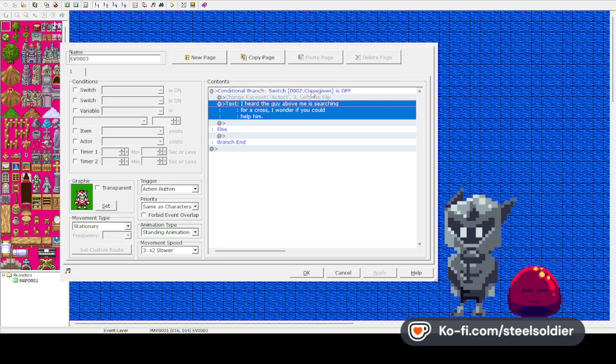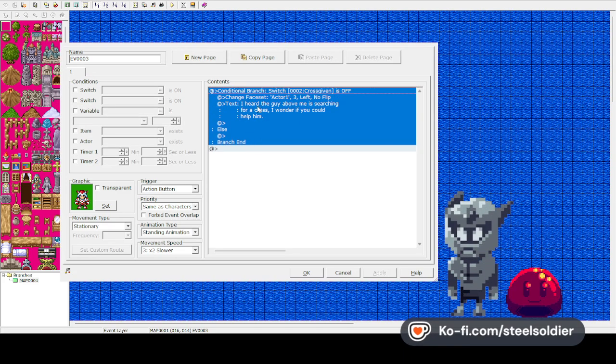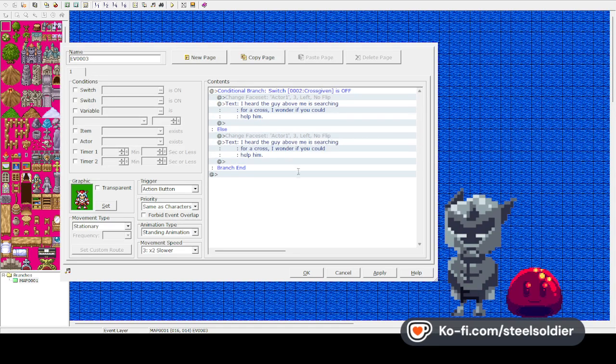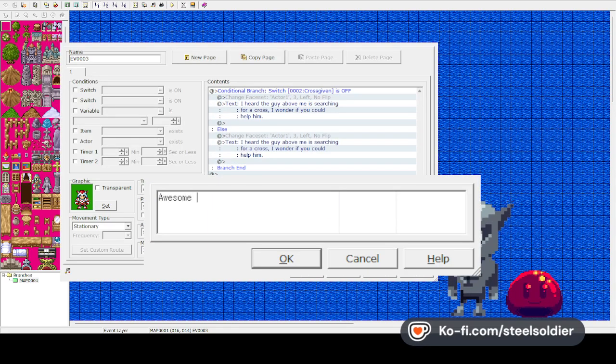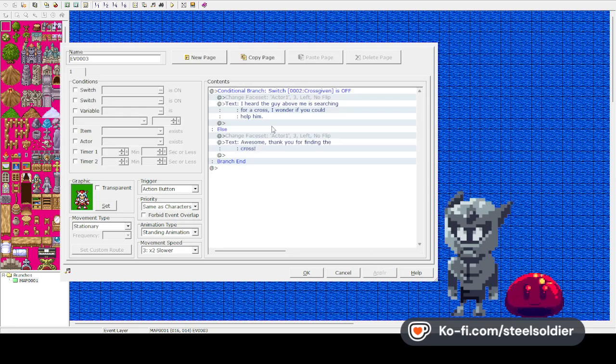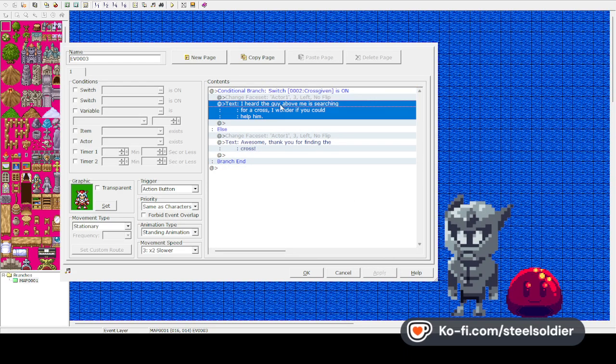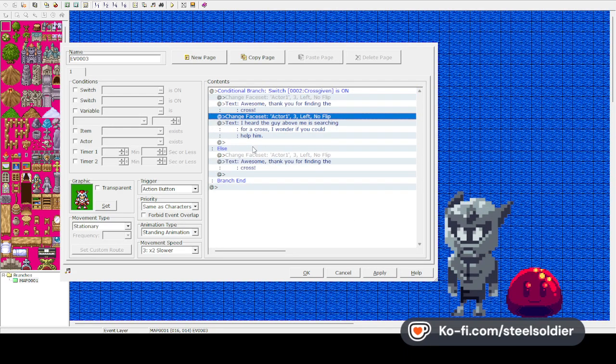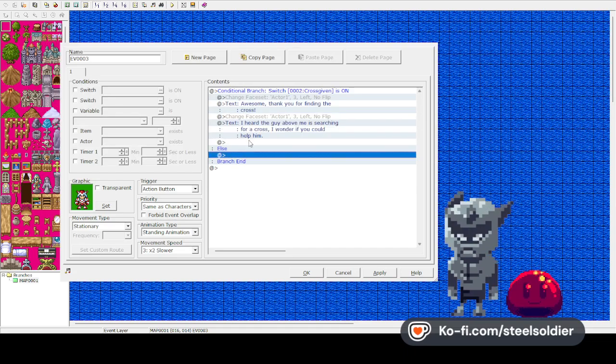Now, as soon as this is no longer off, the character is not going to say this, so it's going to be turned on. Now he's going to say, awesome. Thank you for finding the cross. And to avoid confusion, it could be better to turn this on, because you can have specific behaviors when a switch is on and a switch is off. So let's say it's on. If it's on, then you would have this over here instead, and this here.